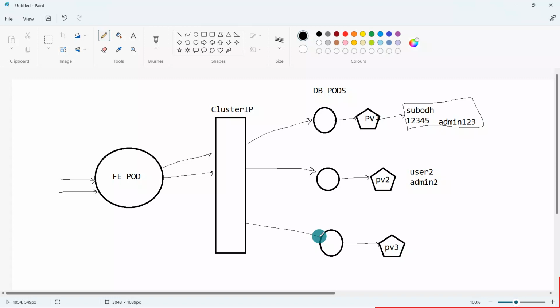Okay, so you can consider such applications, which we are writing here or configuring here, the database application. This database application we call a stateful application. Why do we call it a stateful application? Because the state of the pod depends upon what data is present within the persistent volume attached to it.